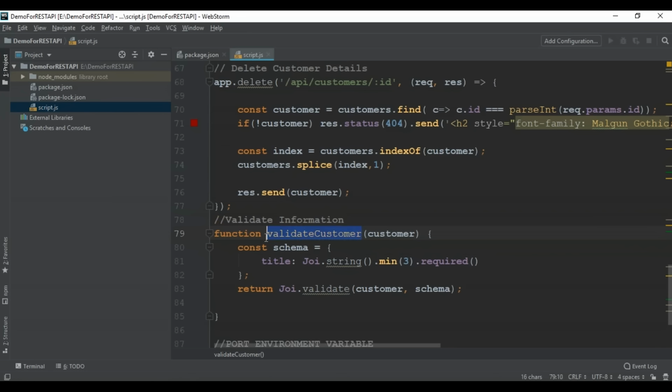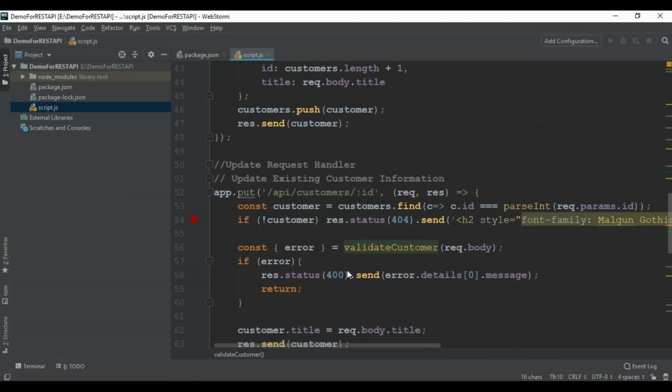So over here, our function validates the customer information, and our condition is that the title should be a minimum of 3 characters, right? If it is less than that, then obviously it will see that it is not valid information, and it will throw an error. So that's what is happening.